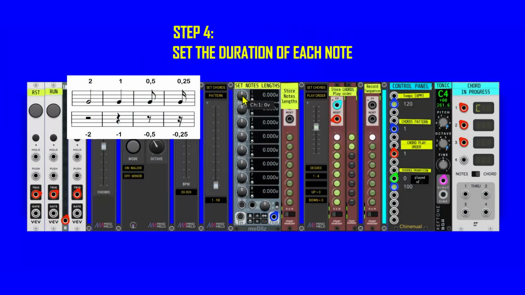The next step is to define the duration of each of the 8 notes in the melodies. These durations, which will be identical for all chords, are entered using the values assigned to the 8 buttons of the models module. A value of 2 corresponds to the duration of a half note. A value of 1 corresponds to the duration of a quarter note, and a value of 0.5 corresponds to the duration of an eighth note.